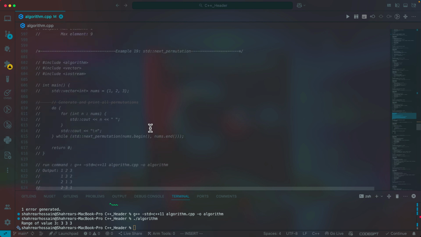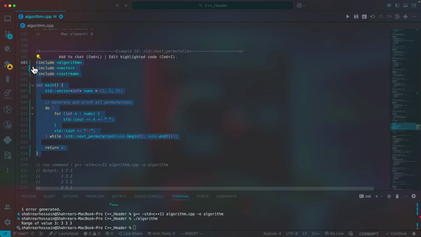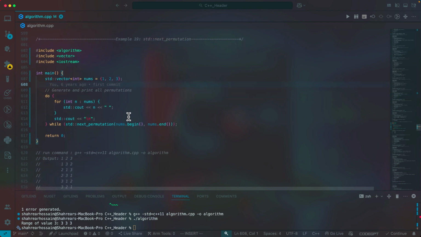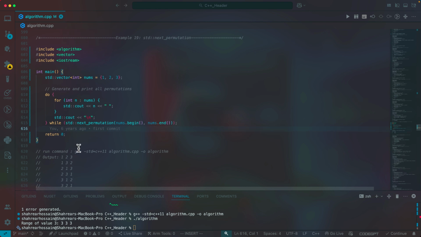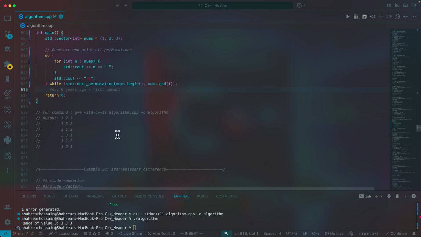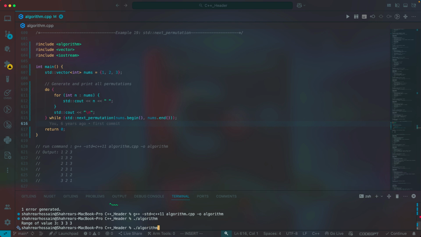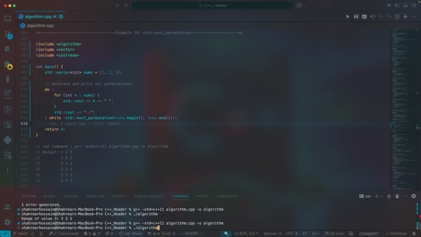Then for example 19 we have our next permutation. This is our important permutation, our next permutation. Here is the algorithm, vector and iostream. This is our standard vector 1 2 and 3, and this will be our next permutation called in our for operation, then we output it, then our while operation, and we permute from begin to end, and this is the return, and this will be our answer 1 2 3. So this is a very simple permutation operation, and this is our code.